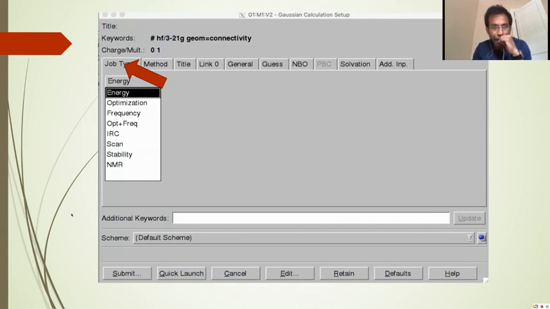So in job type, you will get the geometry, connectivity like 3-21G, and charge and multiplicity like 0 1, job type, and lots of things: job type, method, title, link 0, general, guess, NBO. So under job type, you have energy, optimization, frequency, optimization plus frequency, IRC, scan, stability, NMR, a lot of things, UV-Vis spectra. So in job type, you have to choose energy first. Next slide.